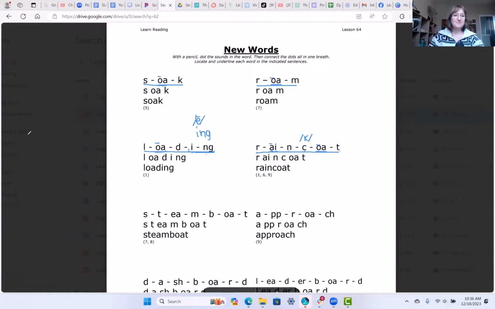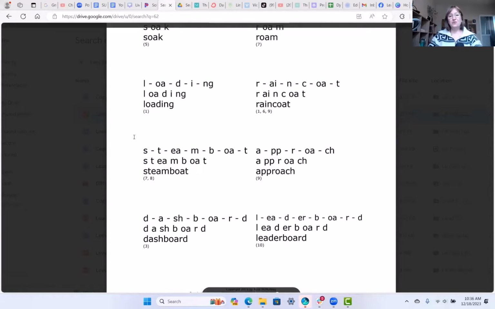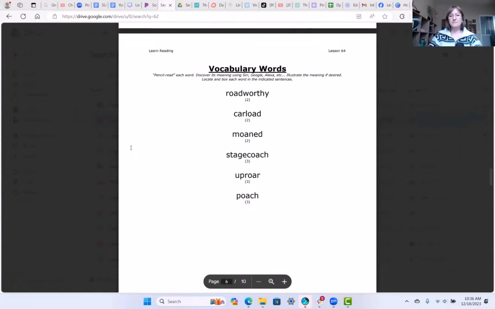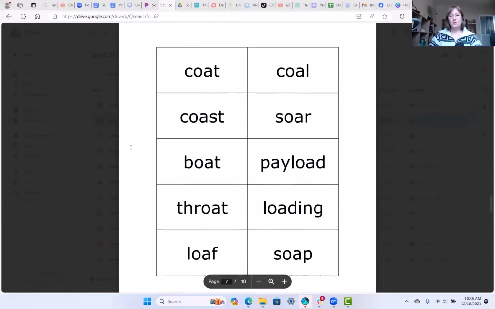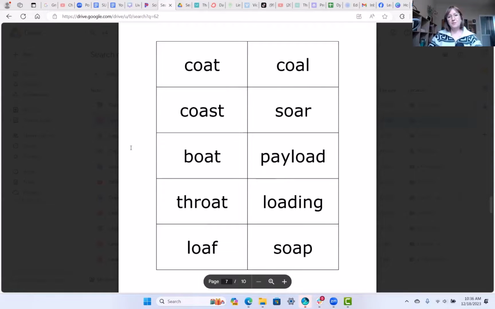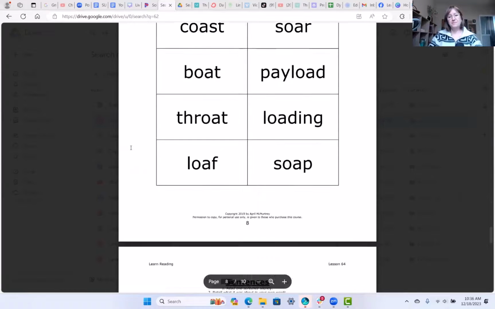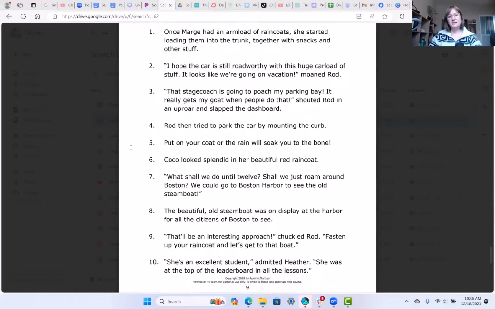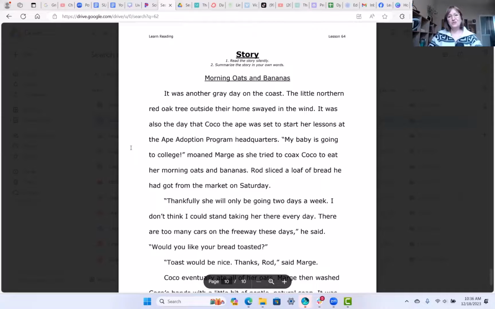Raincoat. All right, fantastic. The rest of these are for you for homework. I'll come back next time and tell you what those were. Here's some vocabulary words for you to try. Some word cards to cut out and practice fluency with. Here are some sentences, so you can read the words in context. And a story for you.